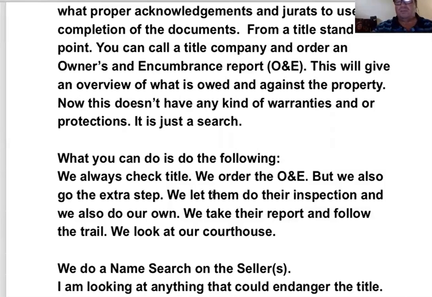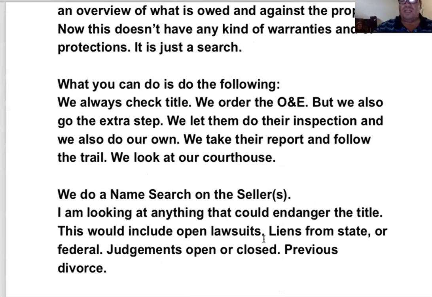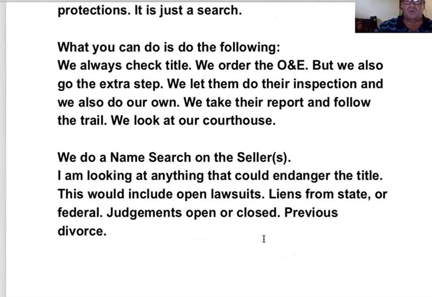We let them do their inspection, but we do our own during the same time. Just like with Smith, we follow that trail. We do the name search. We're looking for anything that could endanger the title. It'll be open lawsuits, liens from state and federal judgments, open and closed. They could have gotten a divorce, or a DUI and not paid their fine. Well, did you know that can put a lien against the property? And once you buy it, guess whose it is? It is yours.